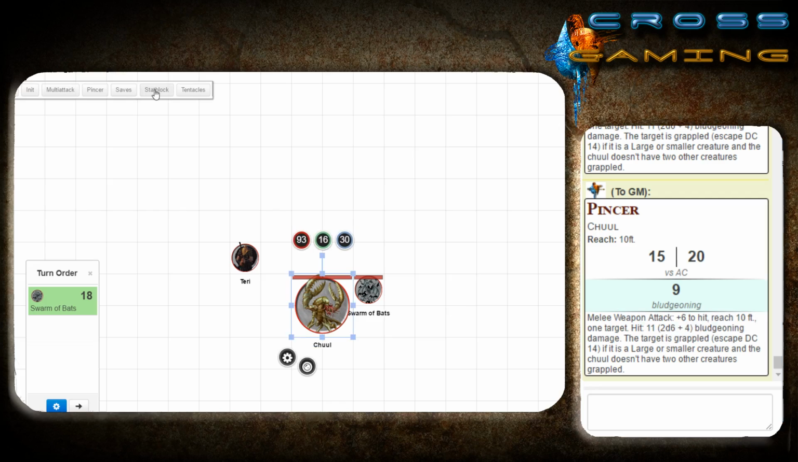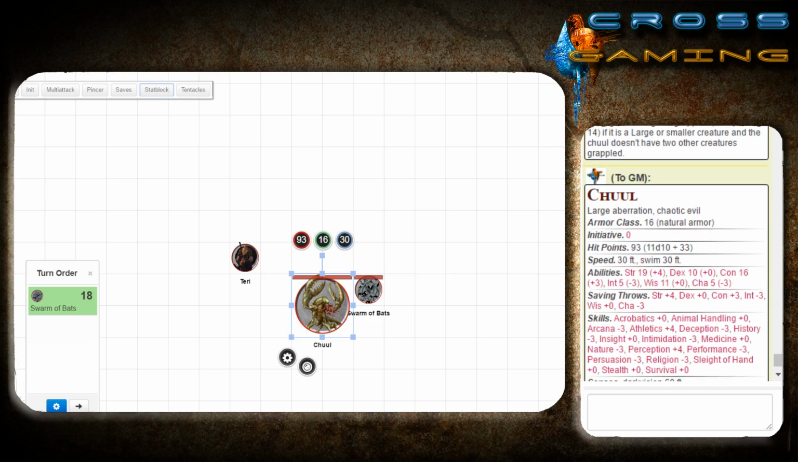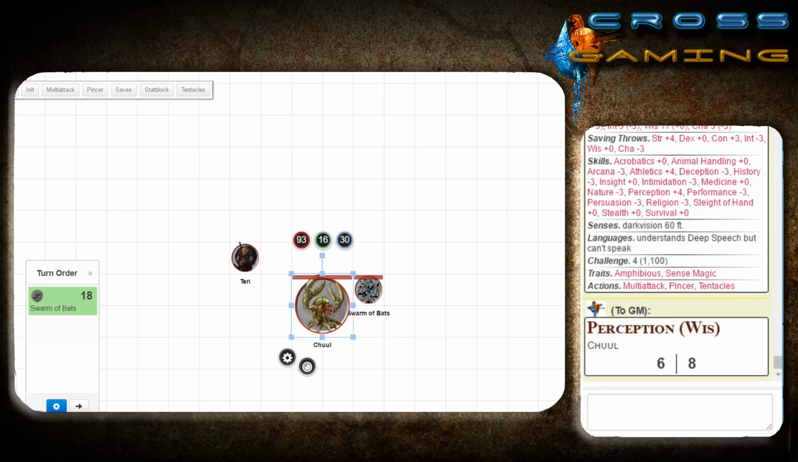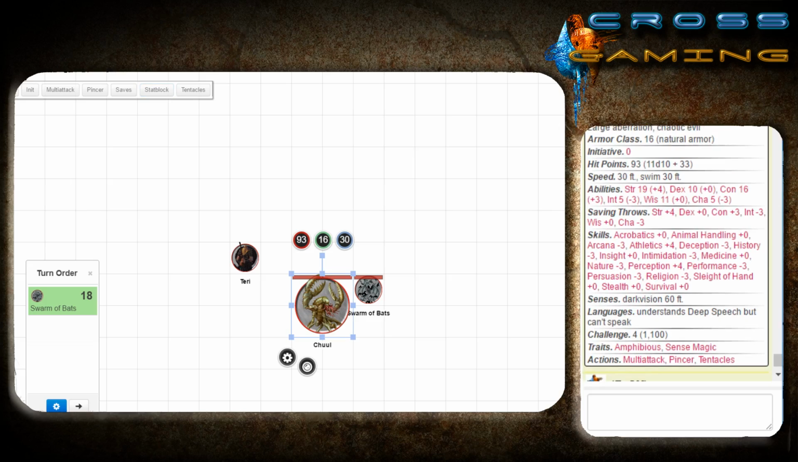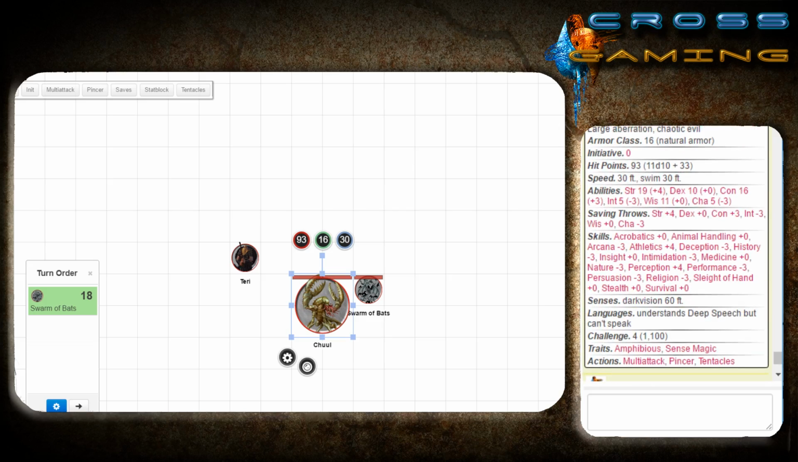If I need to see his stat block, I can click here, click stat block, and his entire stat block will appear in chat, as you can see. You can see his traits, amphibious, sense, magic. So you can pull up the stat block and have all these links. I can roll skills from here. All of these are links, so if I were to click perception, it would give me a perception roll. If I were to click amphibious, it would tell me what amphibious can do. It's very useful for managing a creature without having to pull up his actual character sheet.